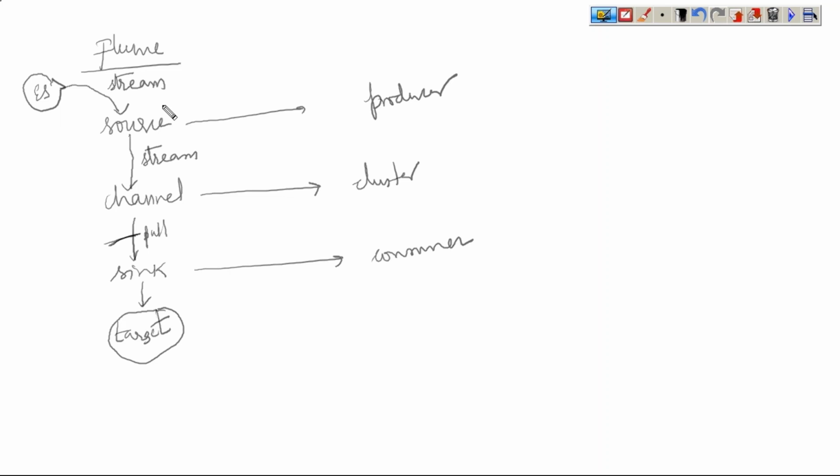Okay, now this producer will also read the data from an external source in the form of a stream, and it will write the data to the cluster, that too in the form of a stream. Now the only main difference here is that the sink will pull the data from the channel continuously.